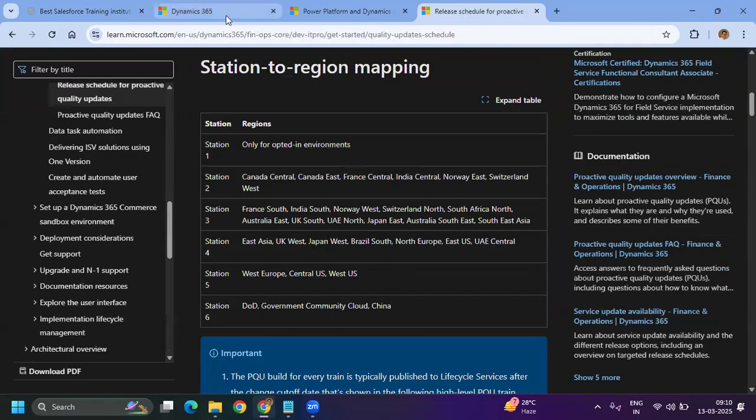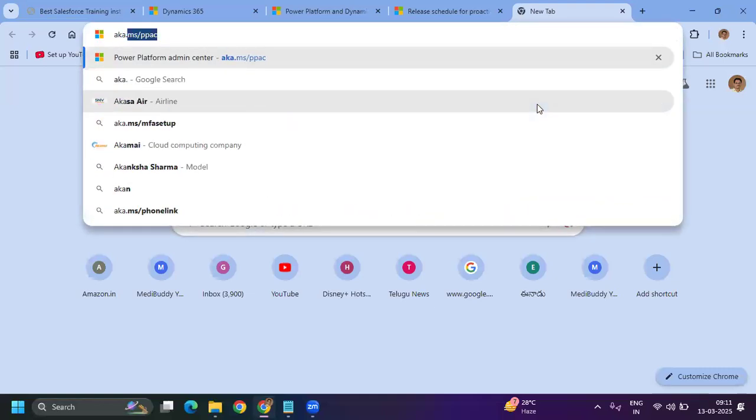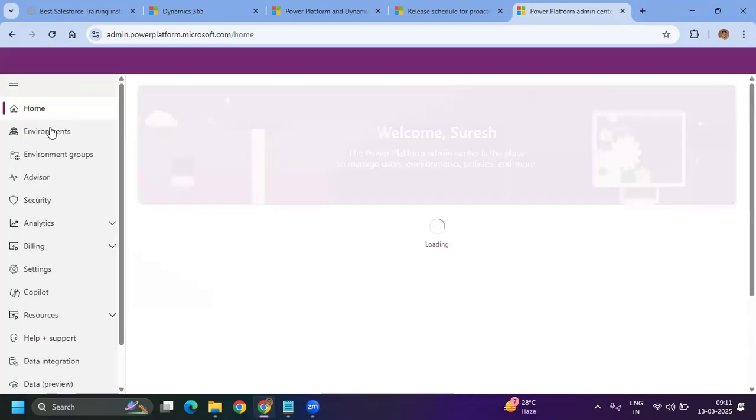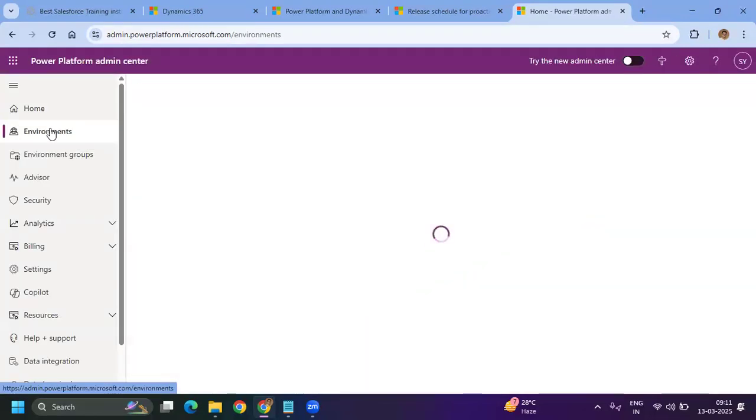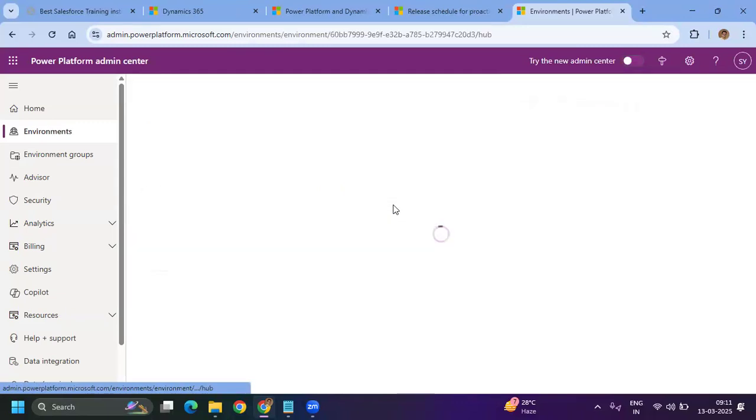Where is the Power Platform Admin Center? Let me open our Power Platform Admin Center. As you know, the shortcut is aka.ms/ppac. If you want to see in which data center region my tenant and instances are, you can simply understand by seeing the URL as well. Or if you want to see the data center from the environment, here you could see the Sales environment. Just click on it.